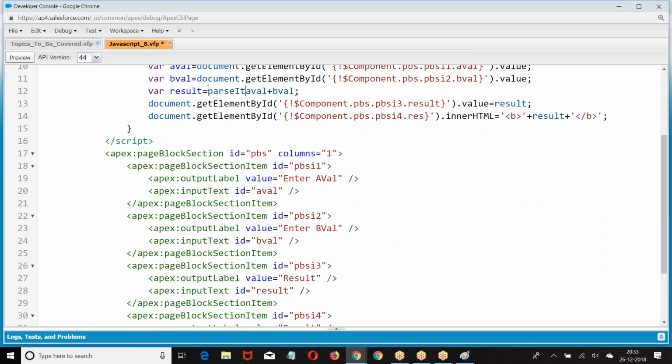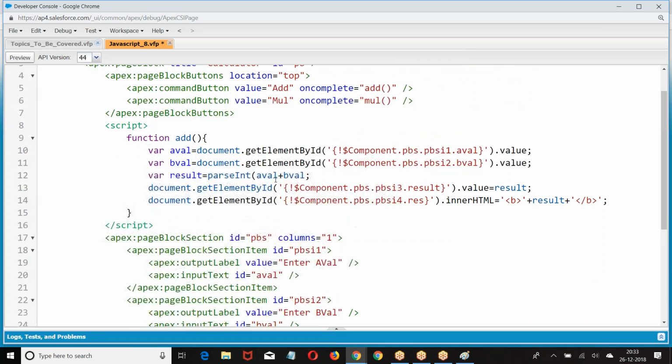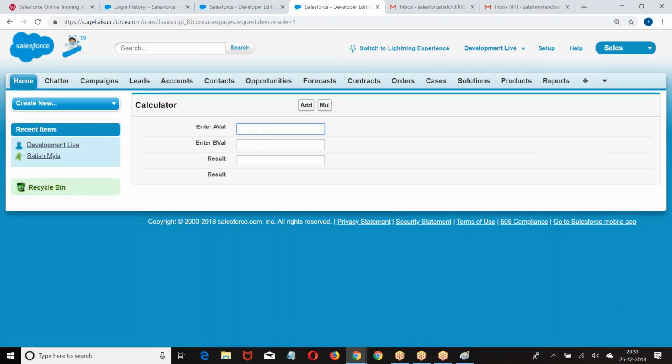So parse. When I say parse int, the string values are converted into integer. Because they are considering the value as a string, we are converting the string into int. Parse int. Convert the value into integer. This is what? Inner HTML. This is what? Value. If you want to display the value in the text box, dot value. If you want to display like output, dot inner HTML.